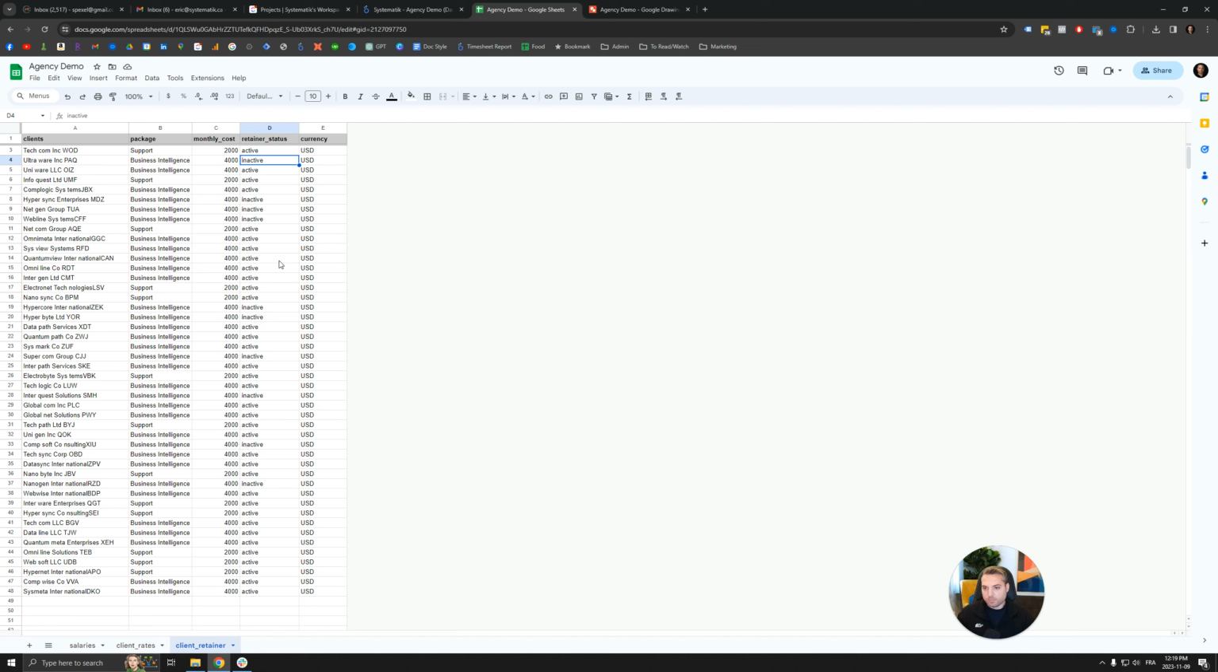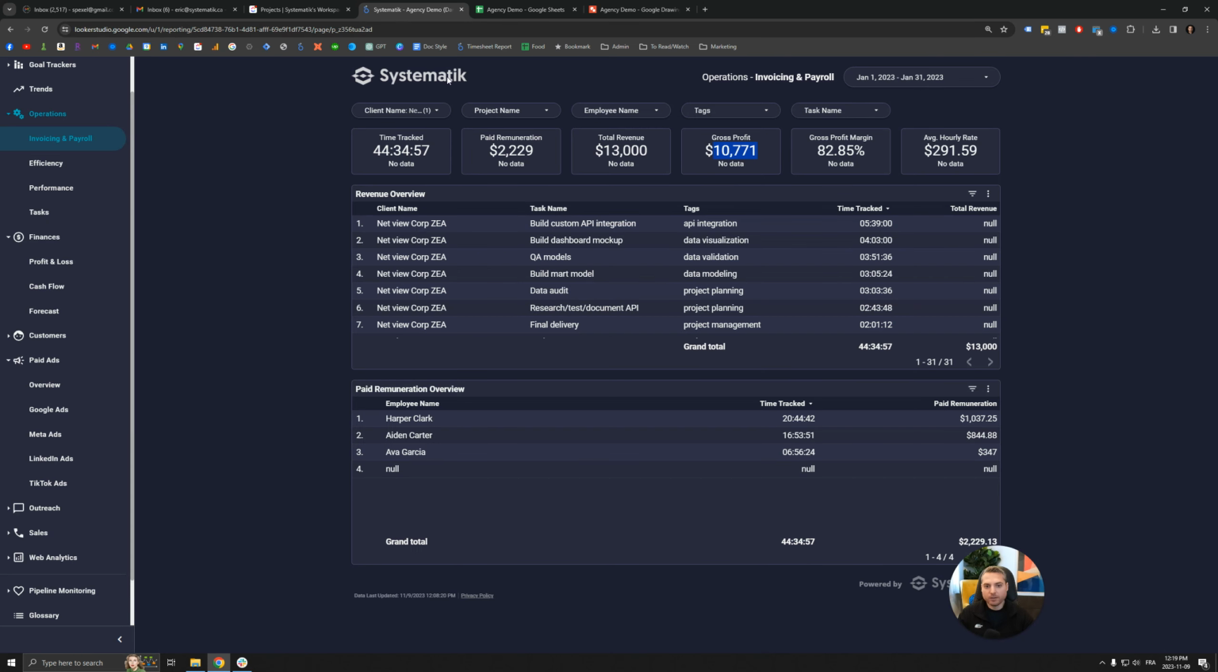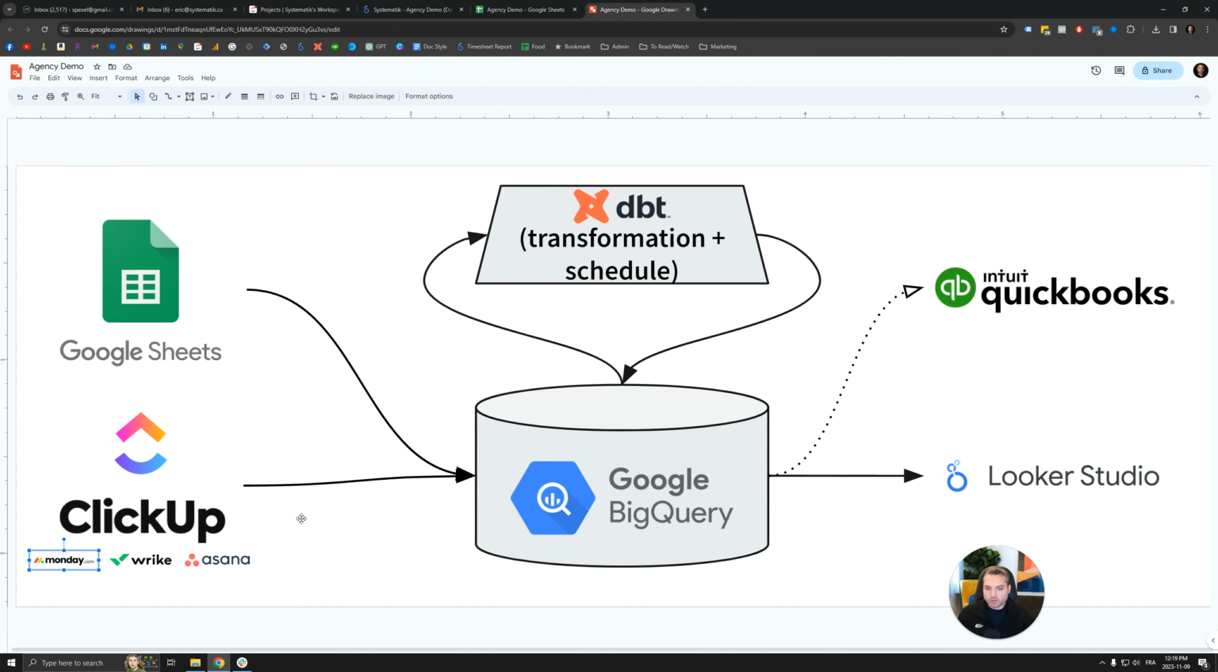It also has this retainer status, which, when someone churns, you can just set to inactive, and the historical data will still be there, but we won't be calculating the retainer moving forward. So this also has been very useful. And again, this works with any system.